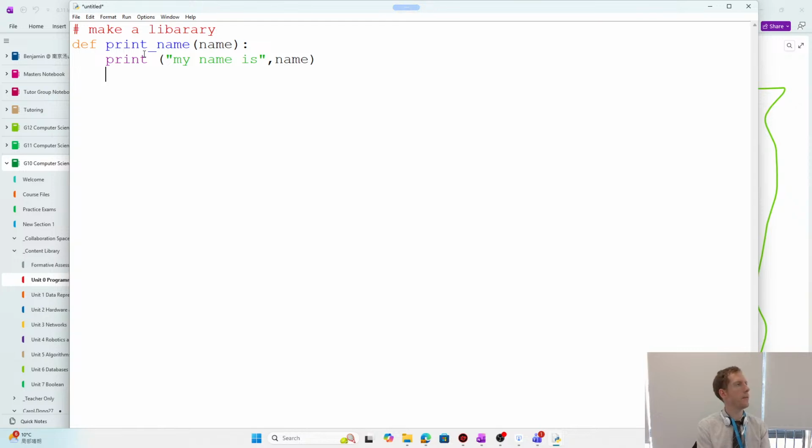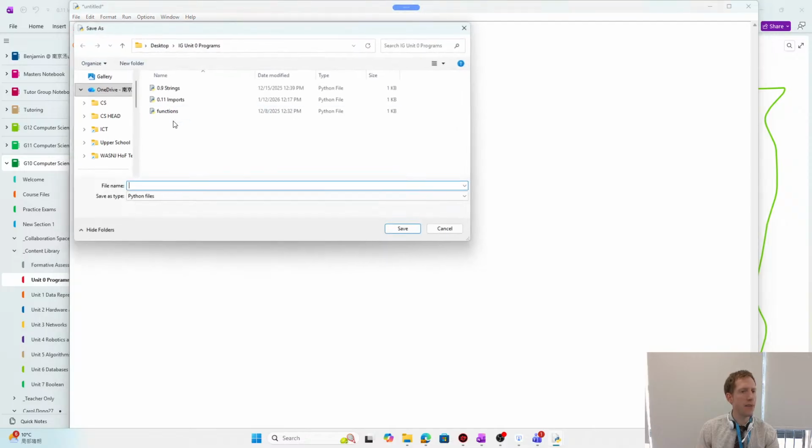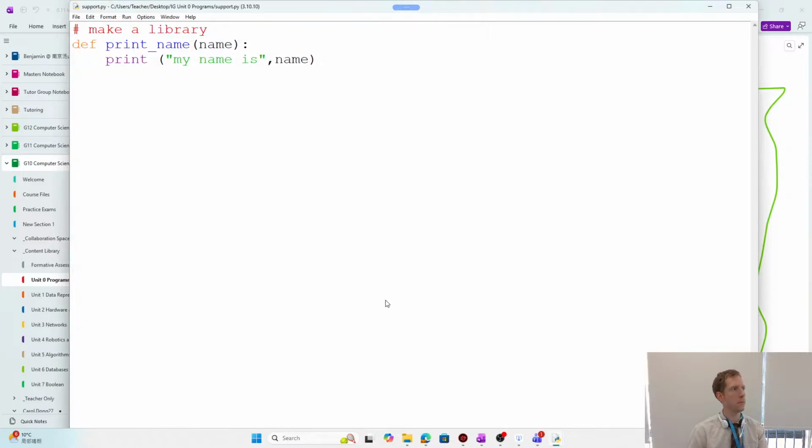Can you girls do that? I want you to make a new file. We're going to make a function just to print a name. And then what you're going to do is go file, save as, and we're going to save this as support.py. Py is the extension for Python. Support.py. Okay? Do you have that done? Okay.